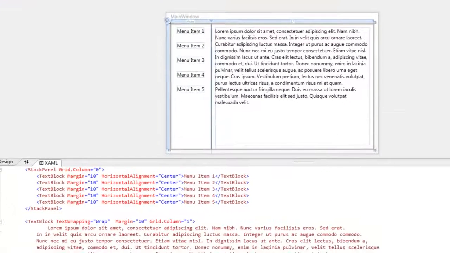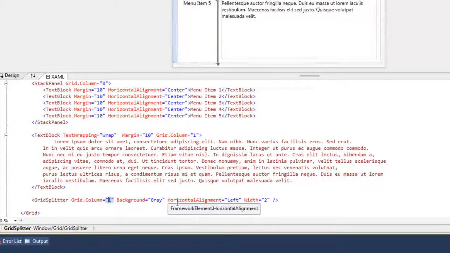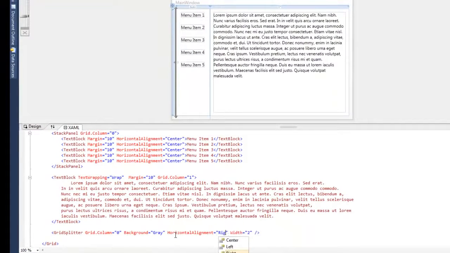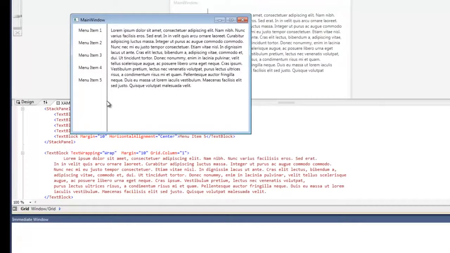Now notice here, I could have just as easily put the grid splitter in the first column and aligned it to the right, and it would have worked just as well.